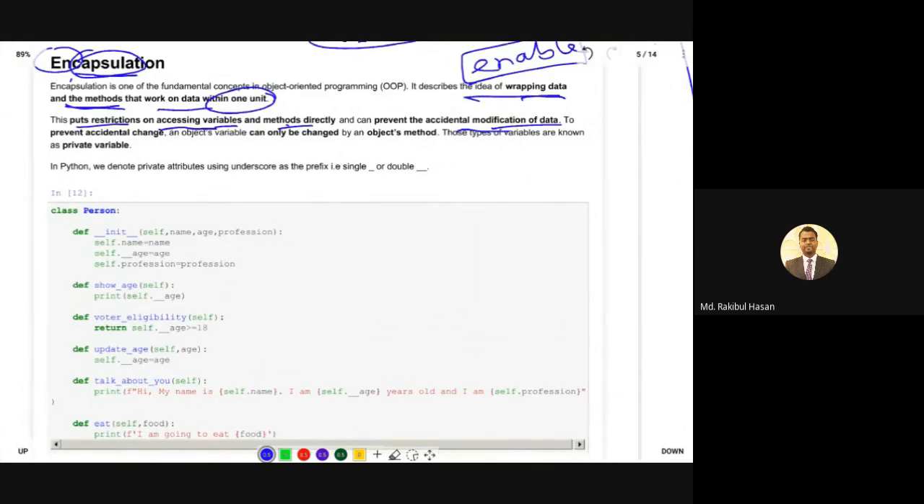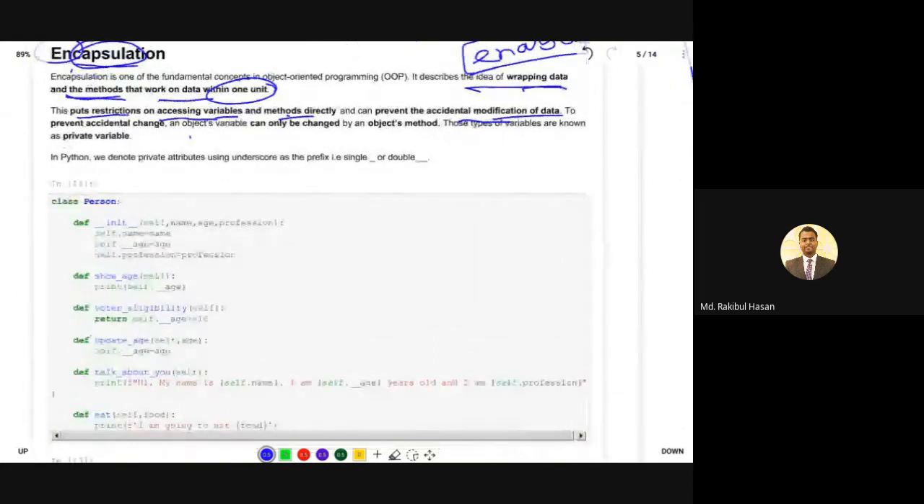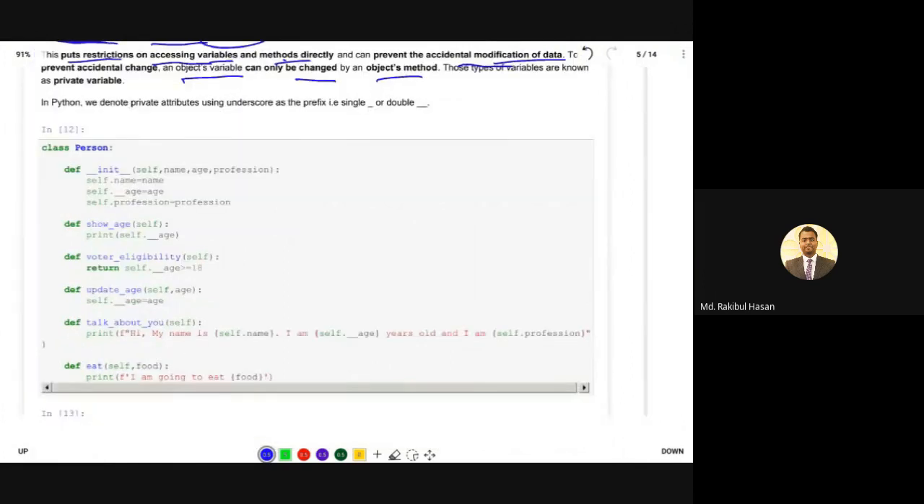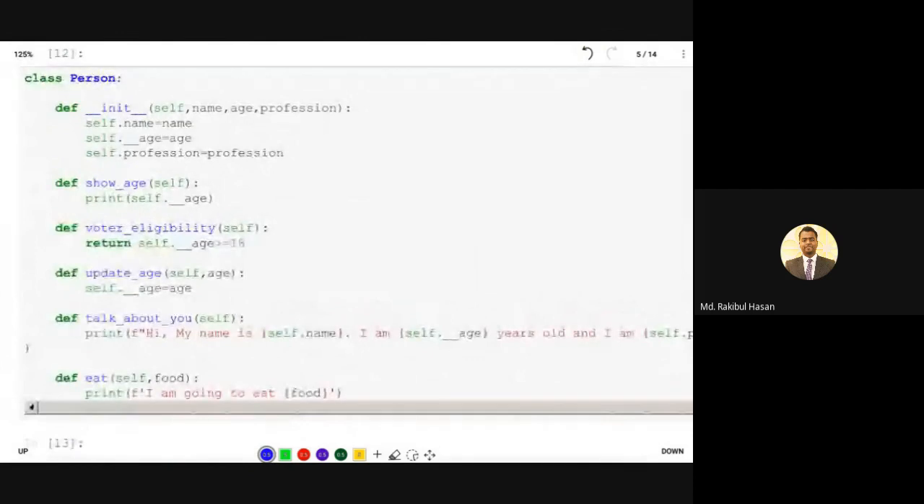As I was saying, we will provide a way such that an object's variable can only be changed by an object's method. We'll discuss what we mean. Let's say we have the same person class, and we have different variables like name, age, and profession, just like our previous example. But here we are saying that age is a private variable. Here we have this public and private concept. Private means this cannot be accessed from outside of the object. So we are providing a restriction that it cannot be accessed outside of the object.